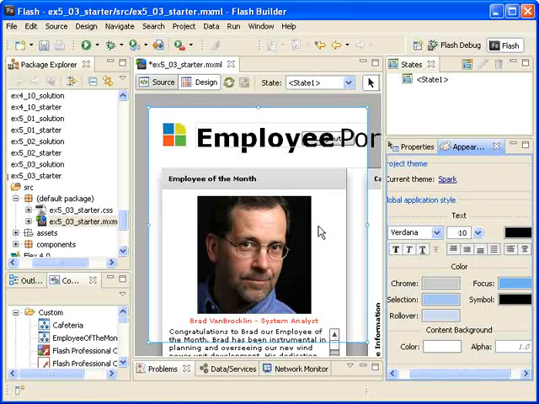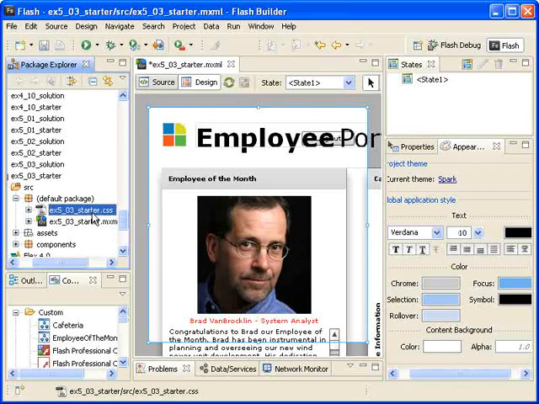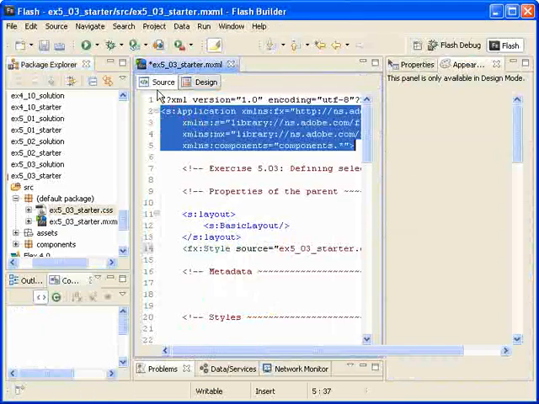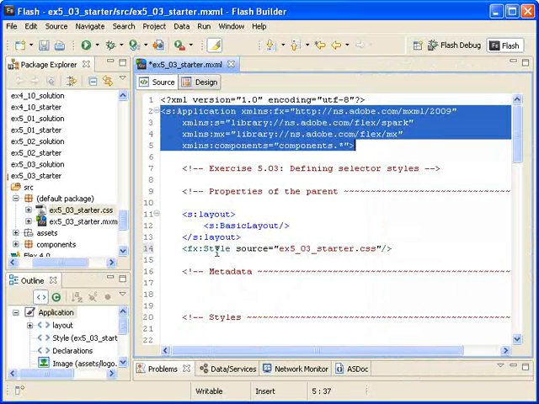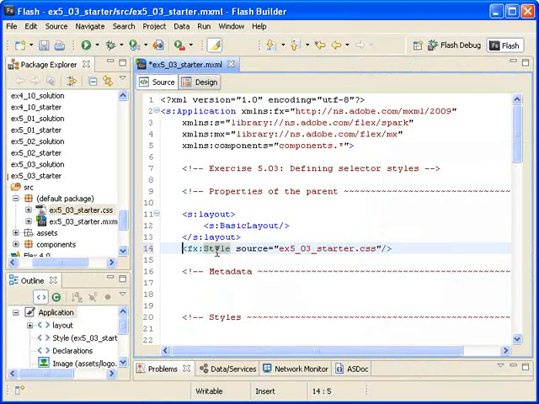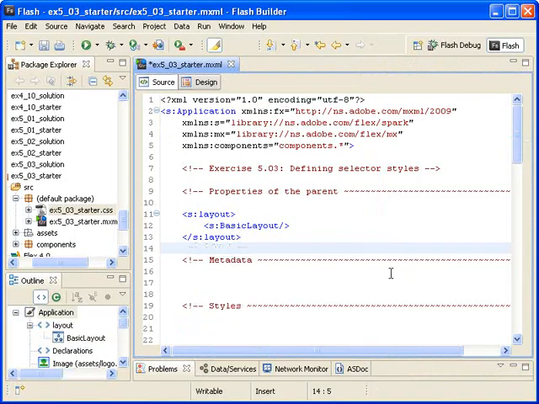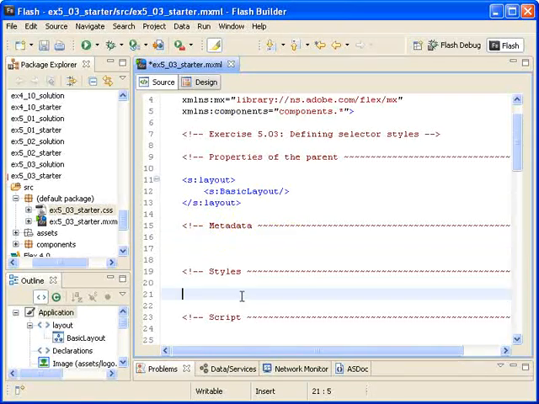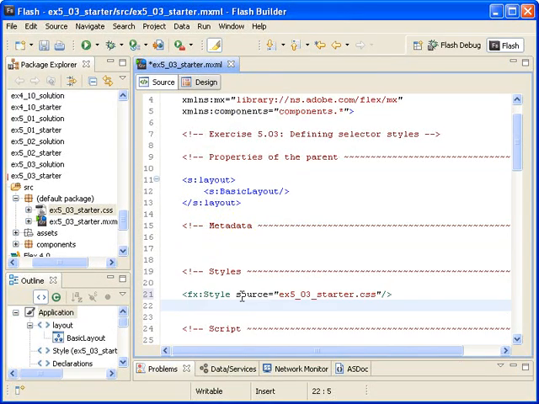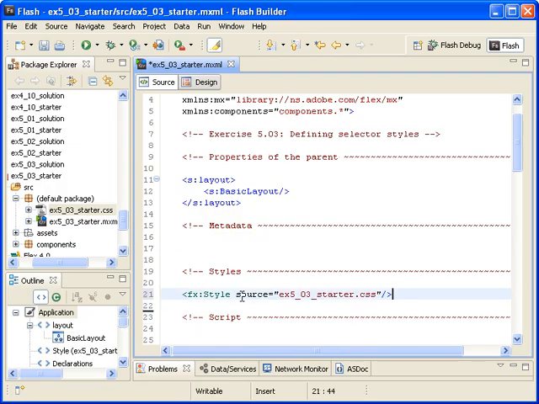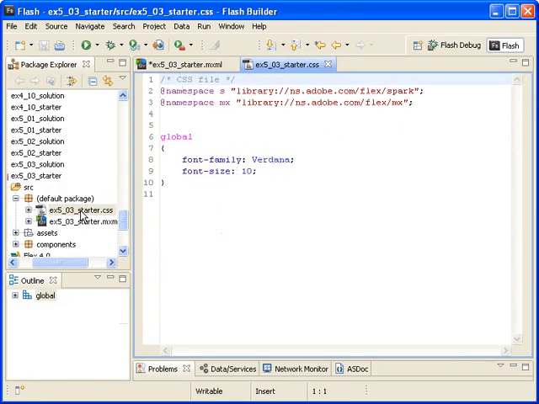When I use the Appearance view, Flash Builder automatically creates a CSS file for me in the default package for the project. The Flex application points to that CSS file using this style tag that was inserted into the main application file. I'm going to move that style tag right here to follow my coding convention. I'm double-clicking on the CSS file to open it.